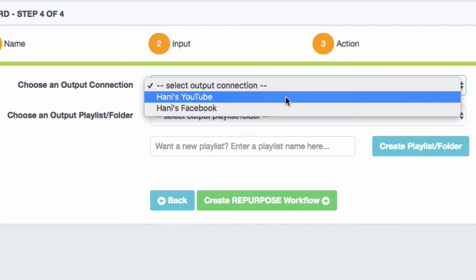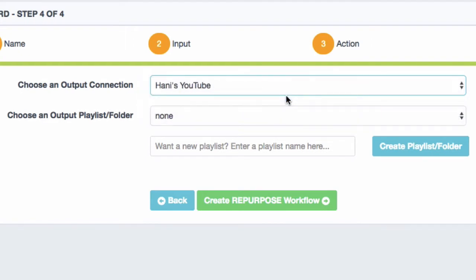I'm going to choose YouTube. You can choose either YouTube or Facebook. So you can publish these videos, which basically takes your audio podcast, converts it to a video, and you can have that sent to YouTube or Facebook. So you can only choose one right now, but you can always go back and make another workflow to go from podcast to Facebook.